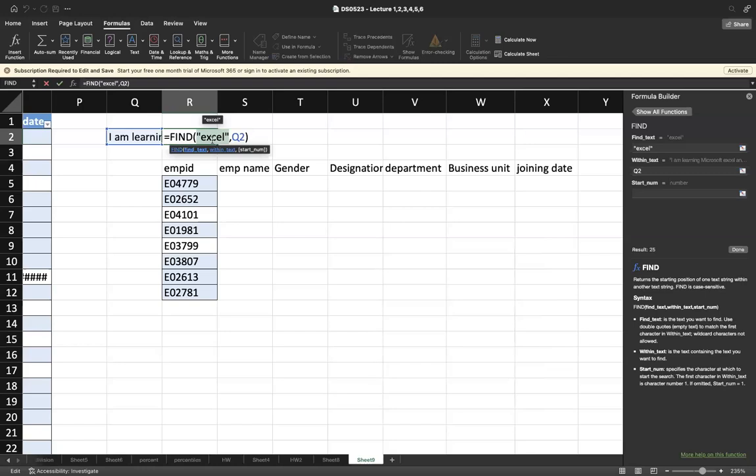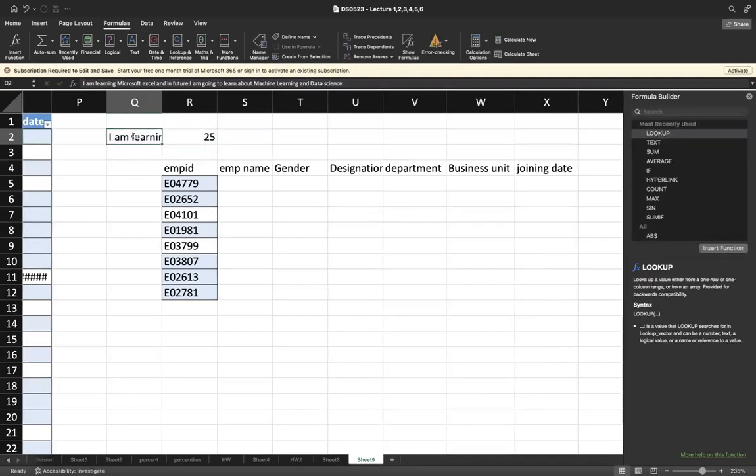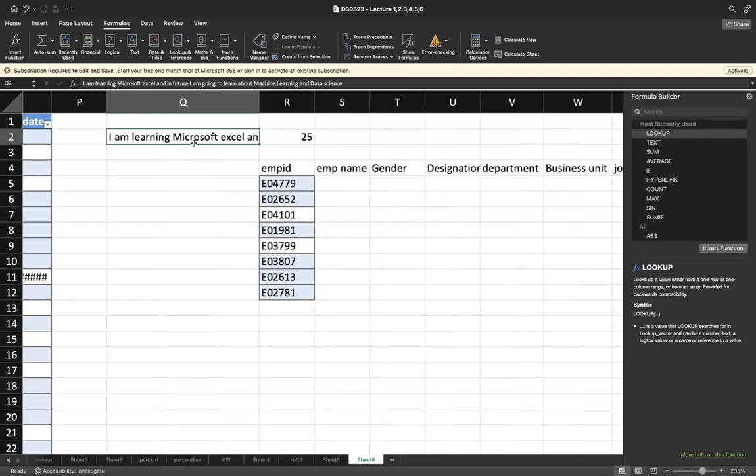So any sentence that you're using is basically considered as a document, right? The technical term for this is document. So for example, this particular text that I've written here: I'm learning Microsoft Excel, and in future, I'm going to learn about machine learning and data science. This is considered as one single document, in technical terms.